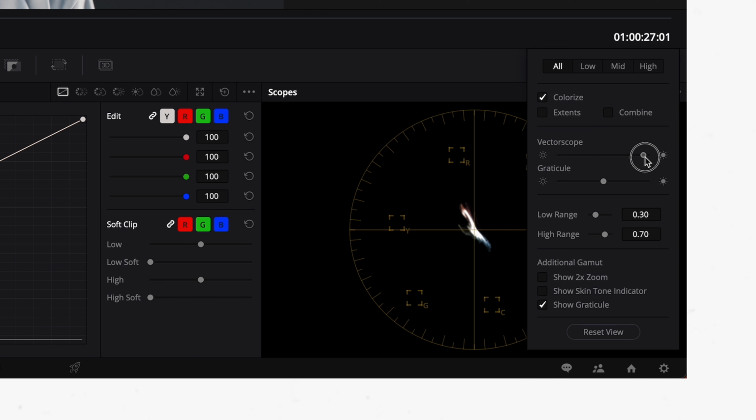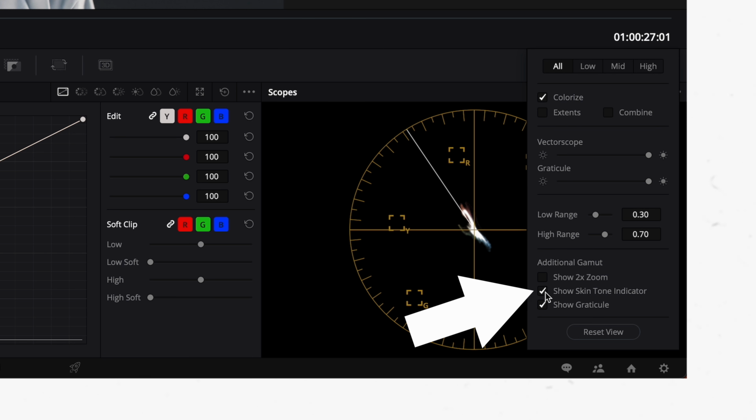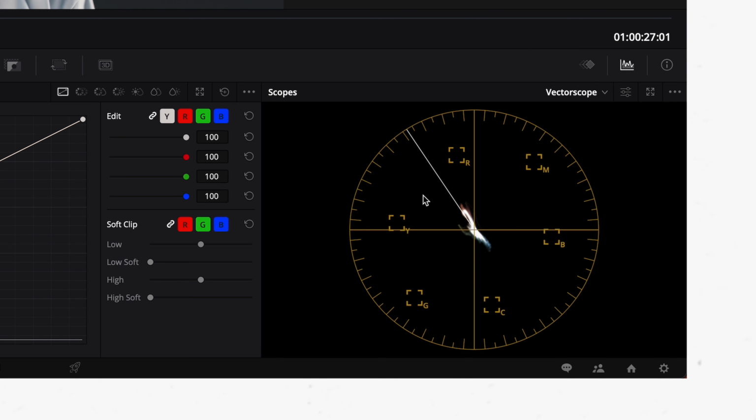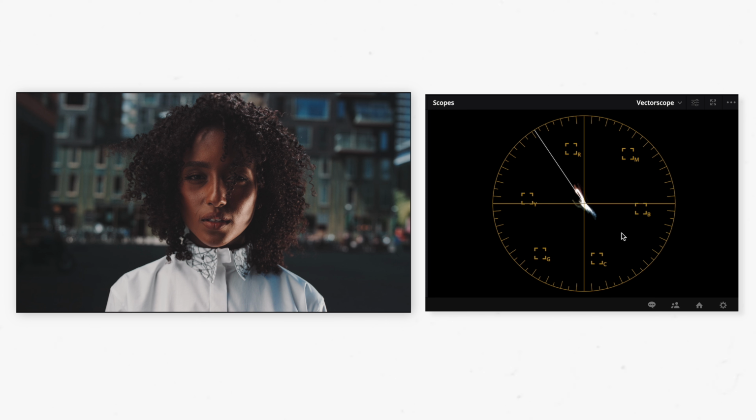Now, if we go to the vector scope settings, we've got a bunch of things that we can mess around with in here, but the most important thing for our purposes today is going to be to enable the skin tone line indicator. Once we enable this, there is now a line on our vector scope that will tell us if our skin tones are in the right color range. Regardless of how light or dark the skin of the subject is, for natural skin tones, we want it to be close to or directly on this line.